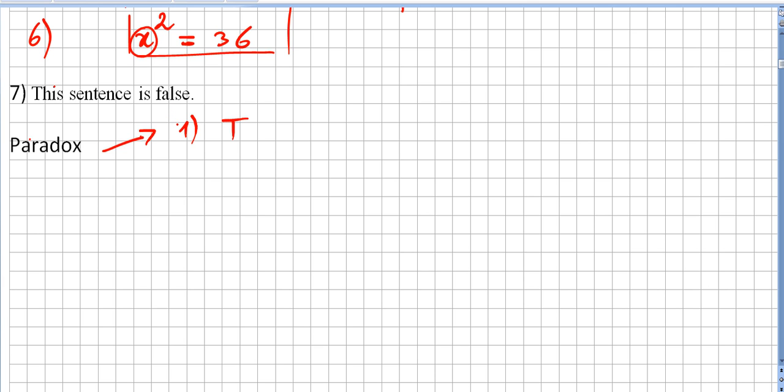But the proposition says this sentence is false. So if this is true, by its meaning it should be false. Okay, now let us call it 2. Let us say that the sentence is false. If this sentence is false, the sentence says this sentence is false, so it should be true. Because if the sentence is not true and the sentence is this sentence is false, so it should be true.